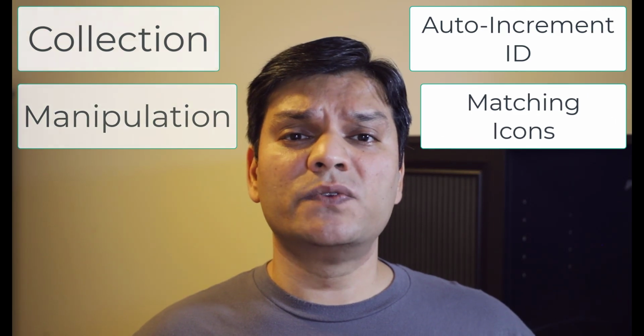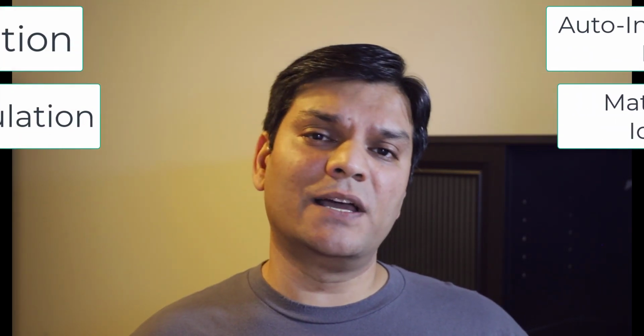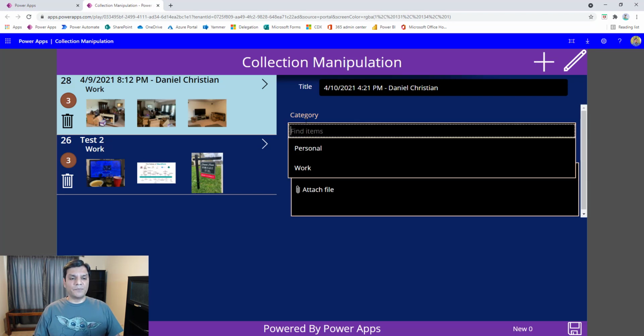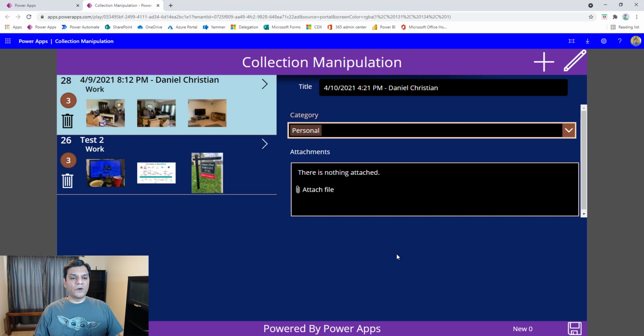Now before I walk you through how to build it step by step, let's go take a look at a demo. So in this Canvas app, I'm going to go ahead and submit an item. So I click over here, I'm going to select a personal category, and I'll go ahead and submit some attachments. Now this is all the paperwork I had to put in for building my shed in the backyard.